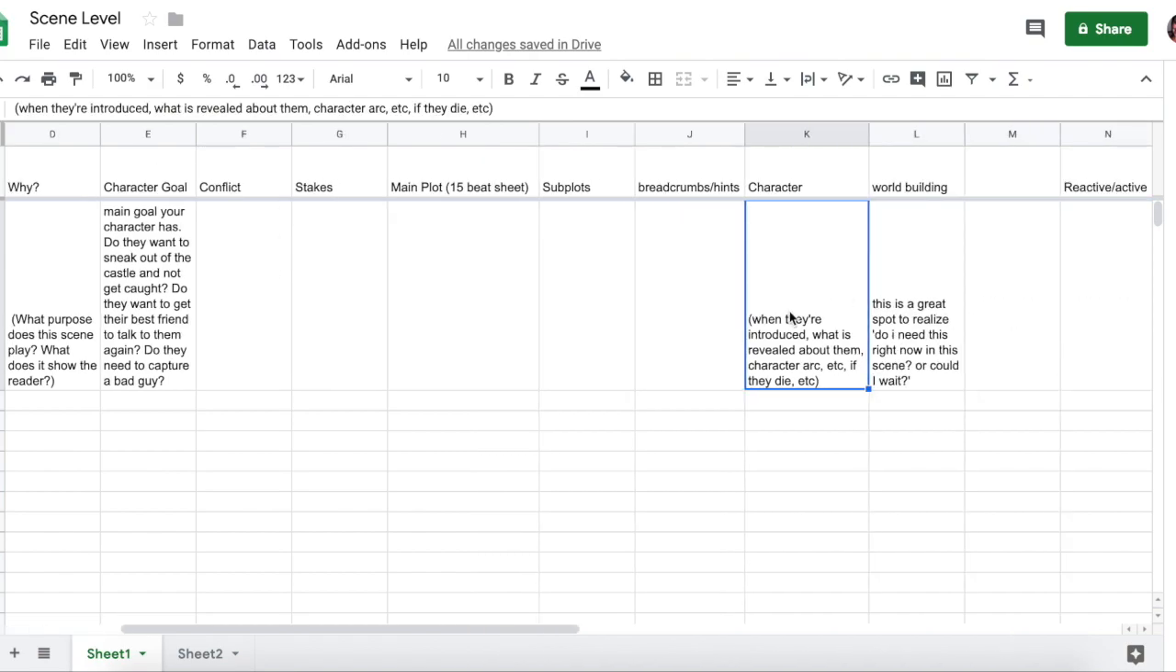Characters, if I introduce a character, I add it in this section. And if their character arc is building in some way or they die, this just lets me know what chapter, what scene, that all happens. World building. Basically add in any new huge world building, especially for the plot that I put in here. It helps me know what scenes might be heavy in world building and which ones aren't.